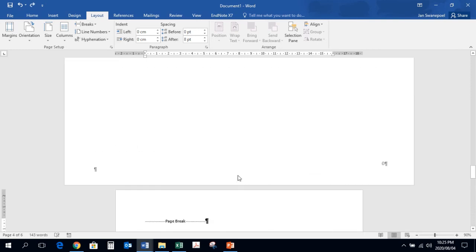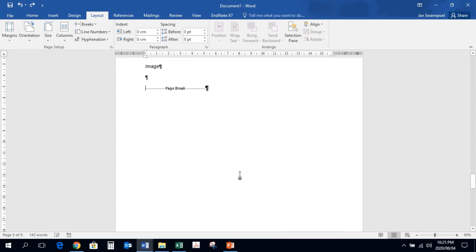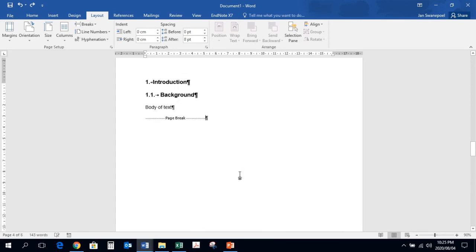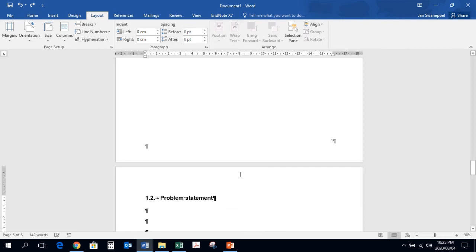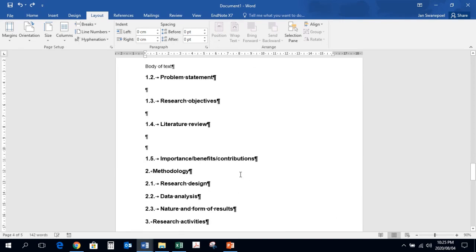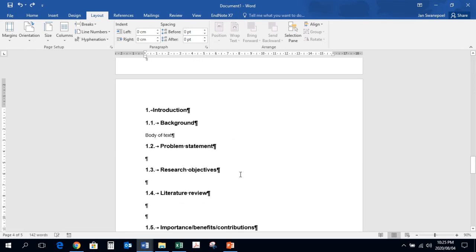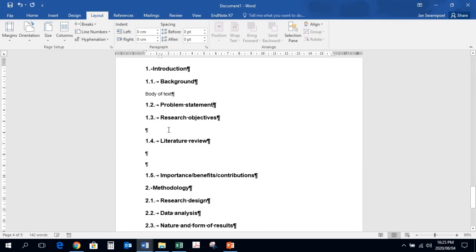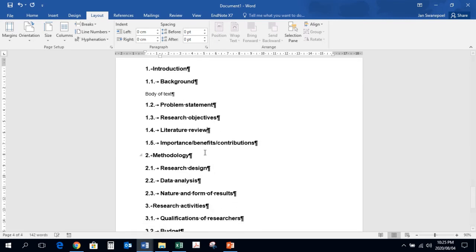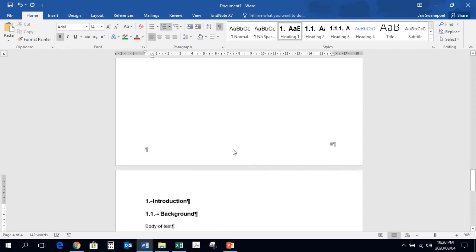So I'm just going to undo what I did just now so that we don't break the formatting of our templates. Please do remember that this template will be provided to you, so there's no need to worry too much about it now. This template is provided. I just want to give you some tips and pointers on how to use these different tools that are available in Word.